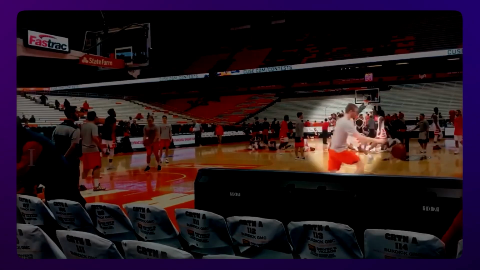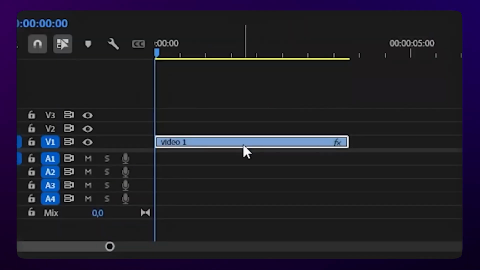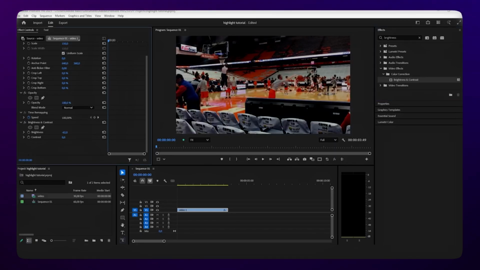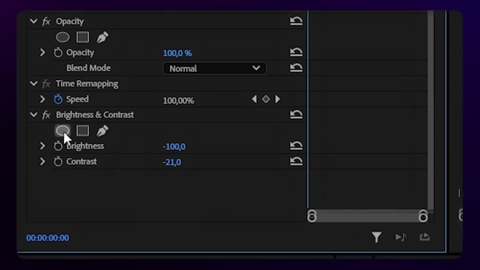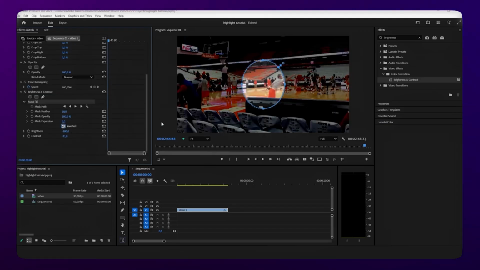highlight an object in Premiere Pro. Add the brightness and contrast effect to your clip, and in the Effects and Tools, decrease the brightness and contrast value to your liking. Now click on the circular mask option and enable inverted. Now everything inside the mask will be highlighted.